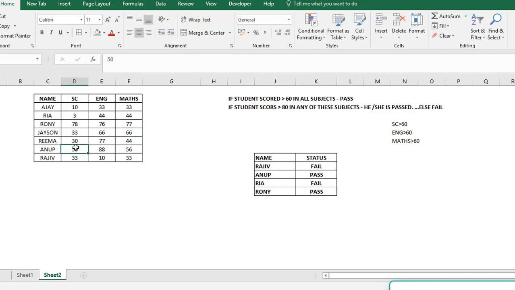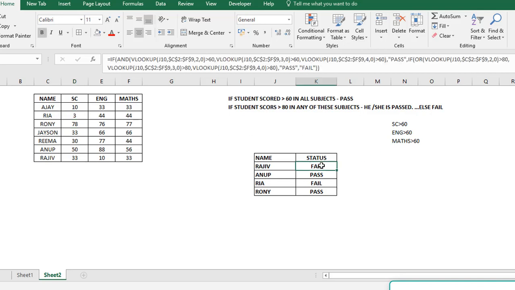Perfect. Now let's talk about Ria also. So Ria scored 3, 44, 44. If I say that Ria scored here 97, this is working now. So this is how we use the VLOOKUPs with the IF functions.